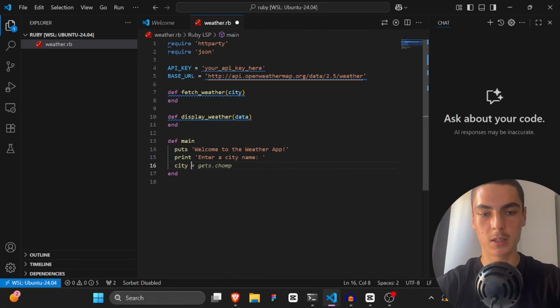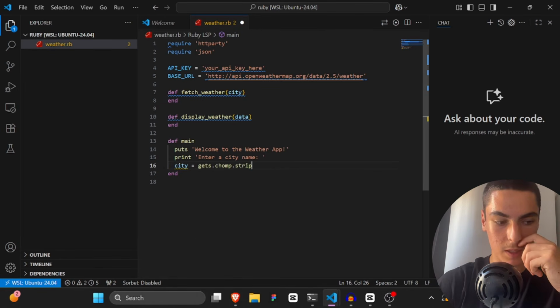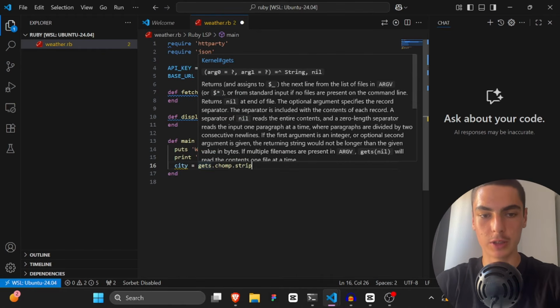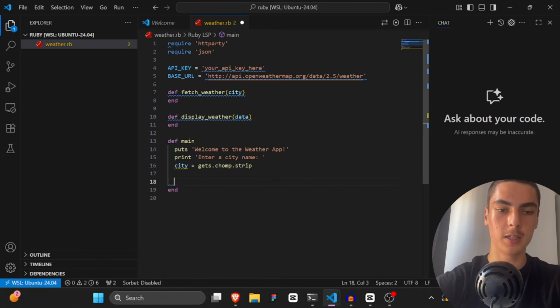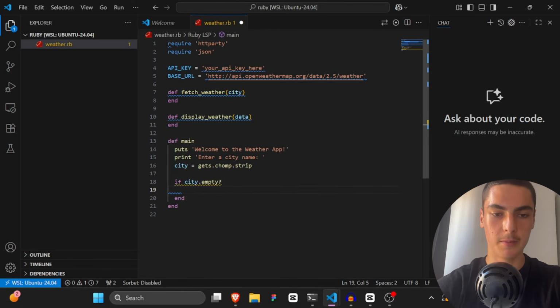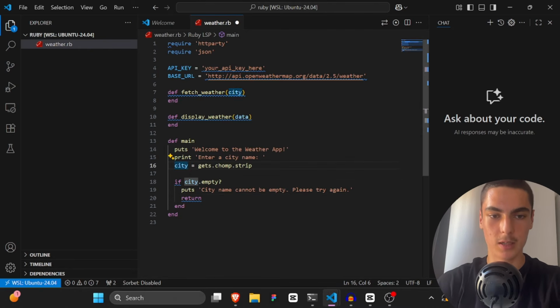So then we just want to say city is equal to gets.chomp.strip. The strip just gets rid of the white space, and this gets.chomp is basically just getting what we get when we actually enter something after the print. So then after that, we're going to say if city.empty, and then we can say end, and then we just puts city name cannot be empty, please try again, and then we return. So all we're doing here is saying if the city is empty, then we say the city name can't be empty, please go back to the main method and enter a city name.